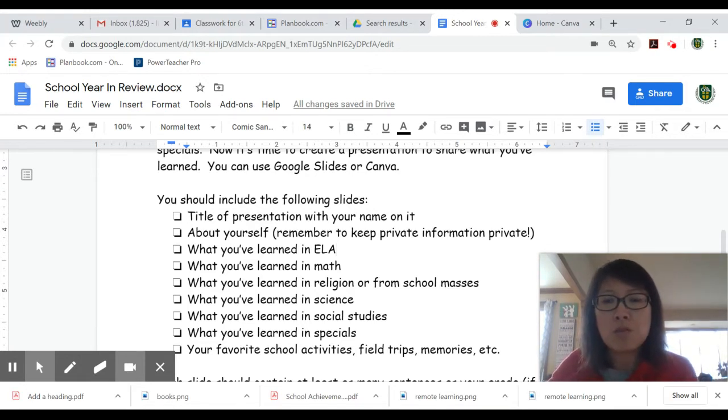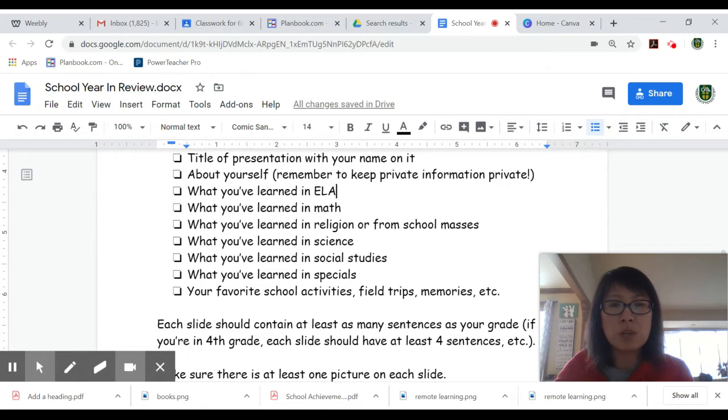You can have a little section about yourself, but remember to keep any private information private. You can have a little blurb about yourself, and then you can talk about what you have learned in some of your classes. So you might include what you've learned in ELA, what you've learned with Mr. Turk in math, religion, and so on. You can talk about what your favorite school activities were this year, any field trips that were extra memorable, and other things that you think would be good for a newsletter that you can then share with your family and friends.